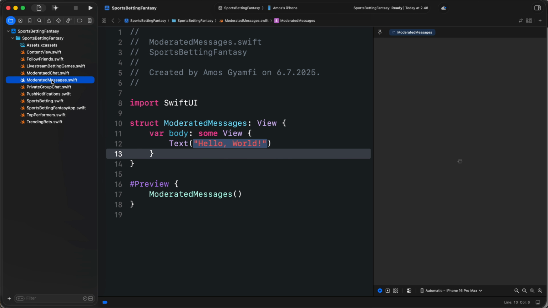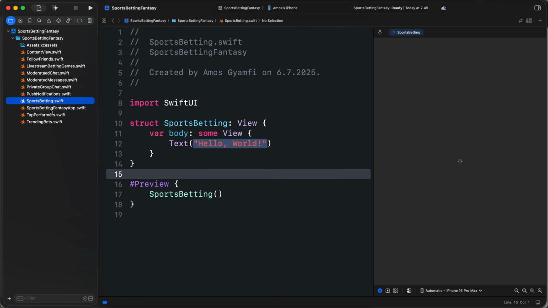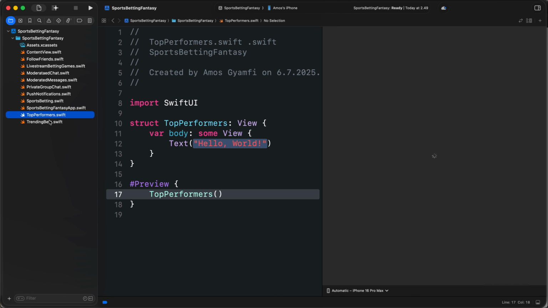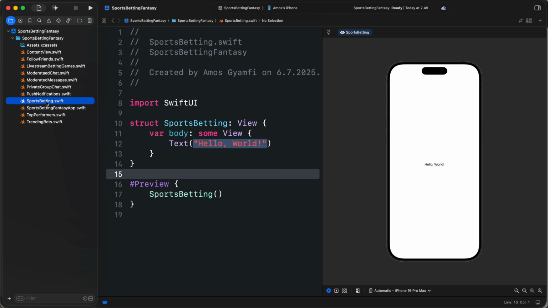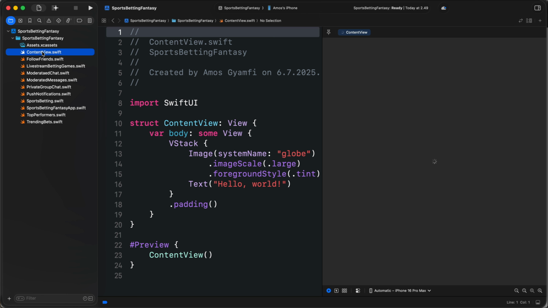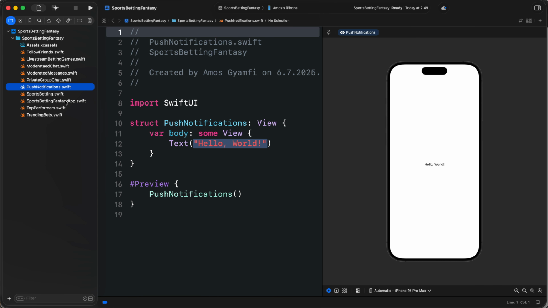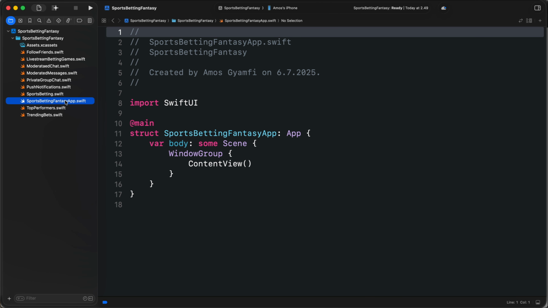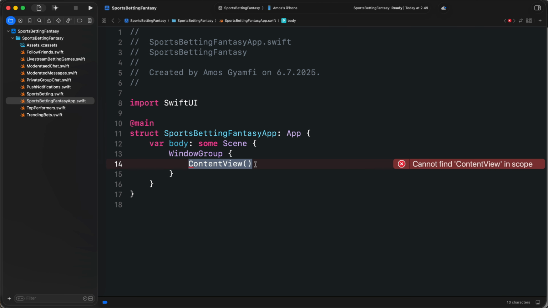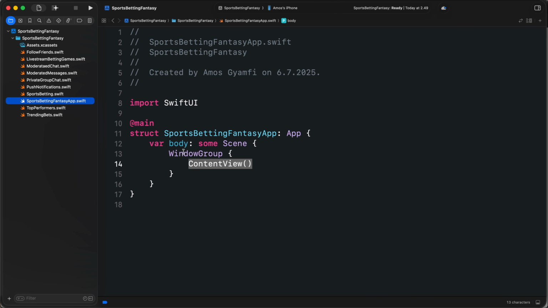At this point, we have all the starter files to be used for generating the UIs, the various components of the screens, and also the various interactions. Before we jump to Cursor to generate the UI, we don't need the ContentView, so let's select it and delete it. Let's also go to the entry point of the app and replace the ContentView with any of the files we created previously. For example, we can use the sports betting view to replace the ContentView.